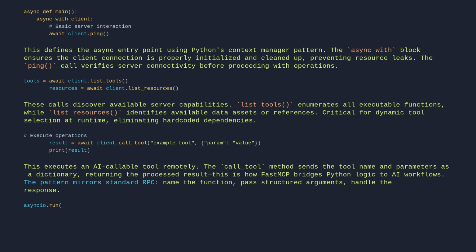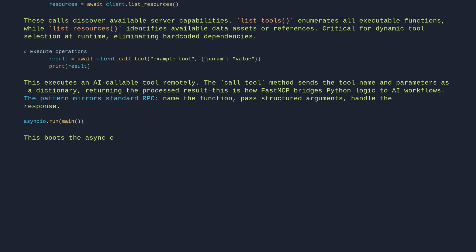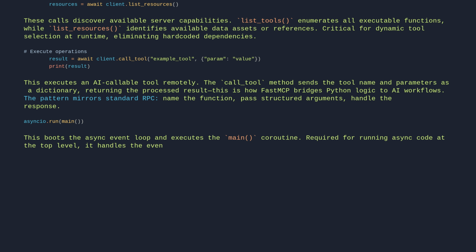asyncio.run(main()). This boots the async event loop and executes the main coroutine. Required for running async code at the top level, it handles the event loop lifecycle automatically. Without this, the async functions would never execute.